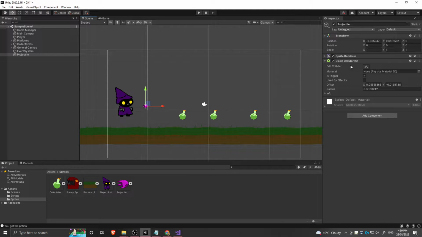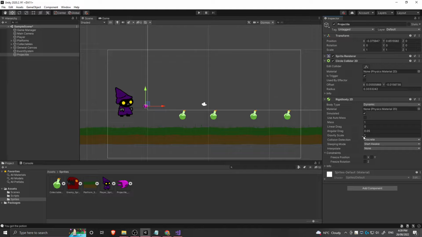with just the collider. I'm also going to add to it a rigid body 2D, and I'm just going to set the gravity scale to 0, because I don't want my bullets to just fall when I shoot them out. I want them to go straight. Rigid body is what adds physics to objects, so we need one for this object here.